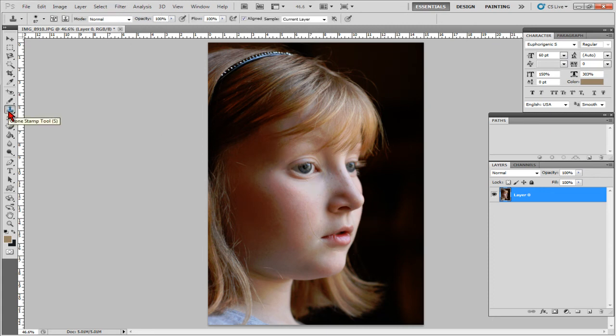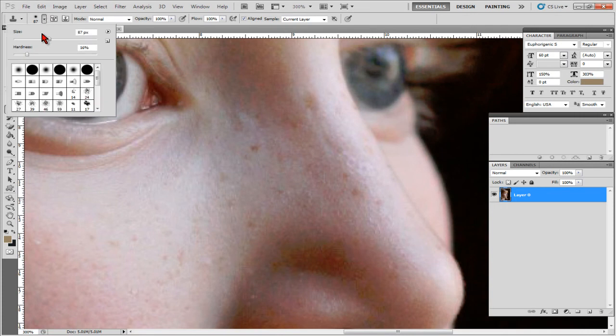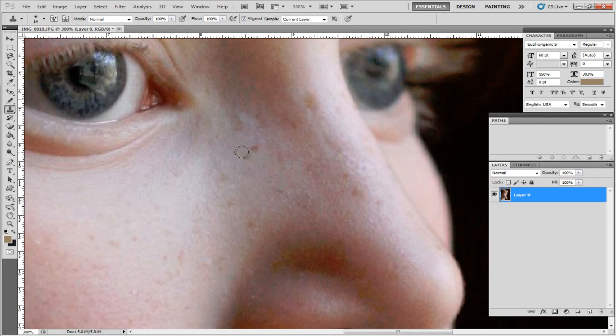The clone stamp tool is a very useful tool, and I use this all the time. In photography, a lot of times you may have someone with a blemish on their face, and we'll see if we can get rid of one of these freckles. So what we'll do is we'll adjust the size of the brush down to about that size, and I'll choose this brush. It's very soft. In a photograph, you generally want to use soft brush strokes so that they're not detectable.